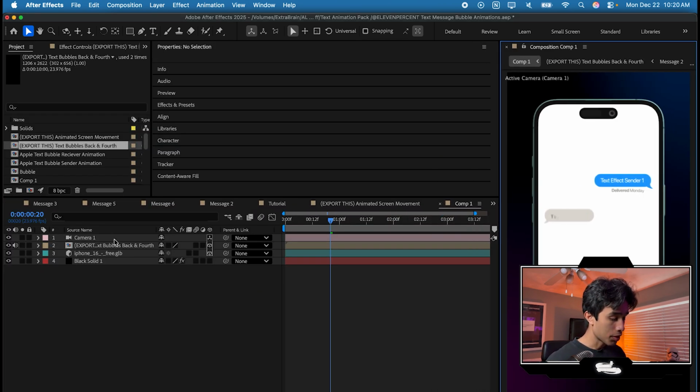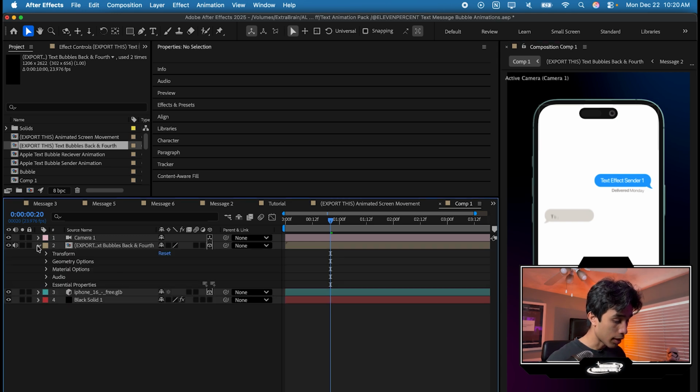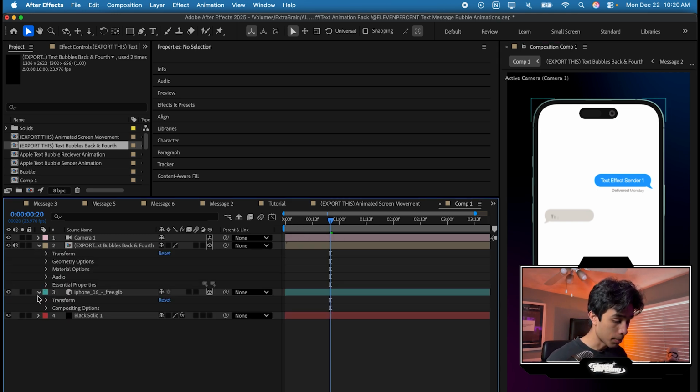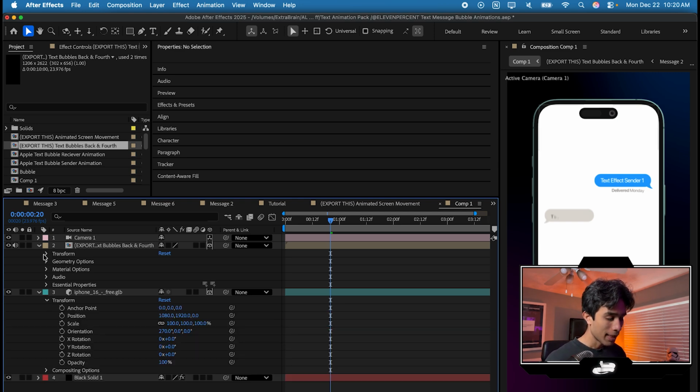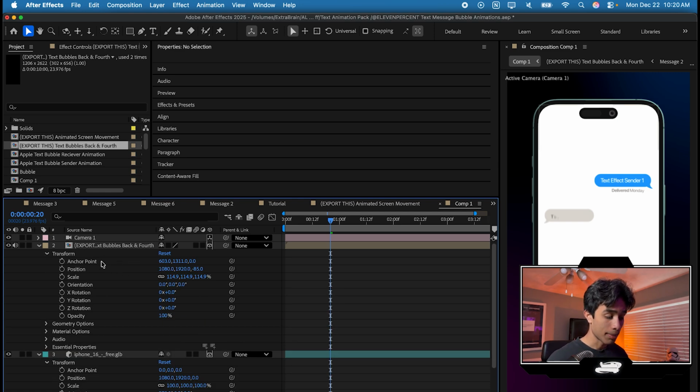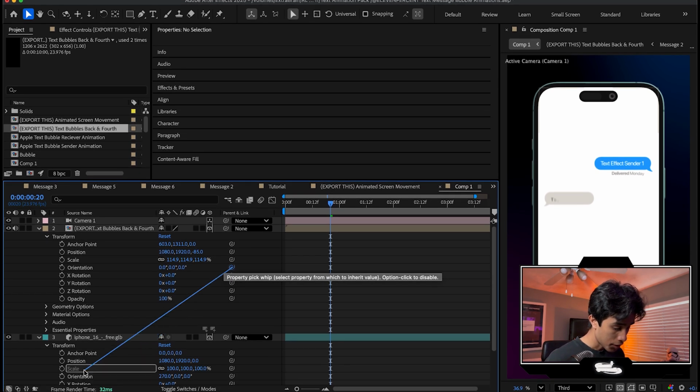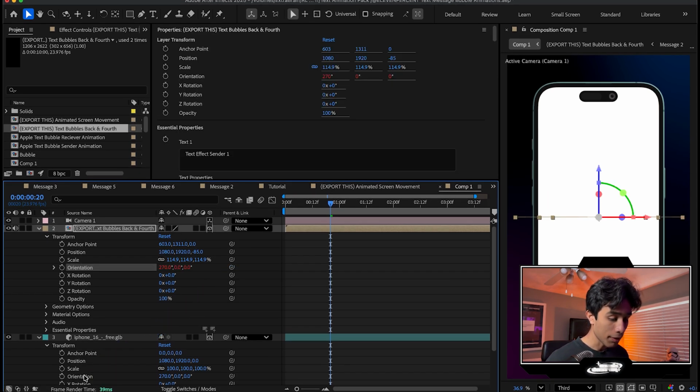So what we want to do is hit the drop down on our pre-comp, that's the layer of our text messages, and then hit the drop down on our GLB, hit the drop down on transform, and hit the drop down on transform on our pre-comp. So now I'm going to link the orientation and movement of our screen and our iPhone together so that they move in the exact same motion. I'm going to pick whip the orientation to the orientation of our GLB file, just like that.